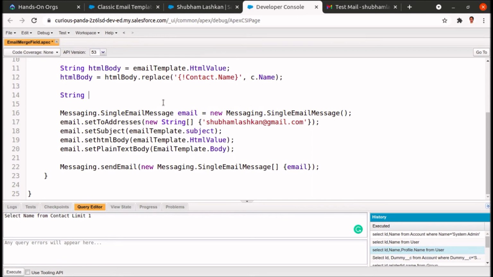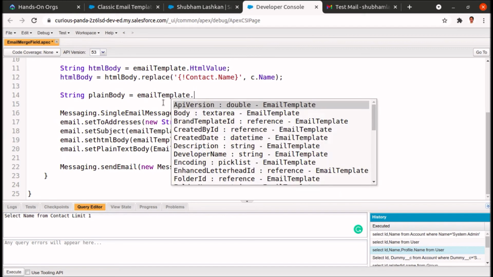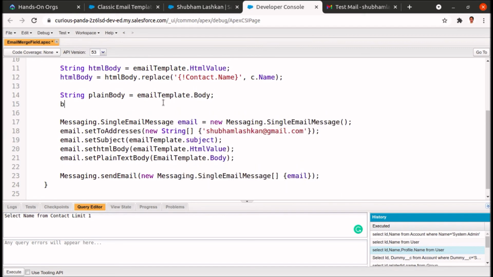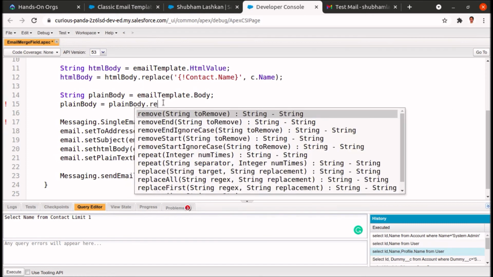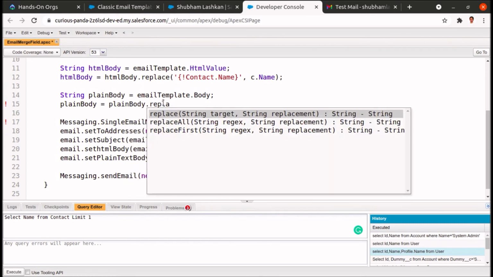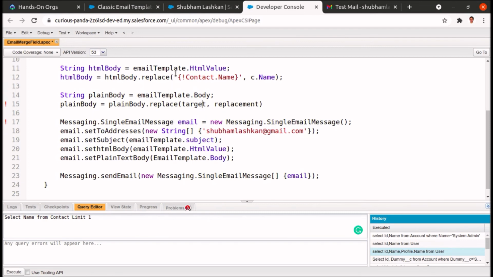So string plain body equals to email template dot body, and let's do plain body equals to plain body dot replace. Why am I not able to find this? Okay, I am not using the correct variable, that's why. And the target is the same, we can copy it from here and replace it here.